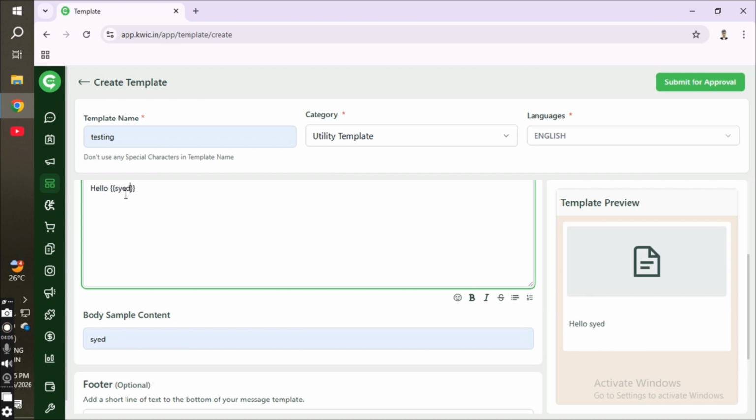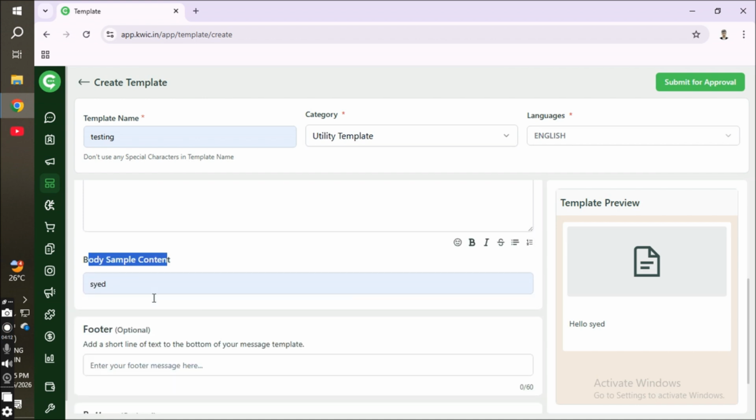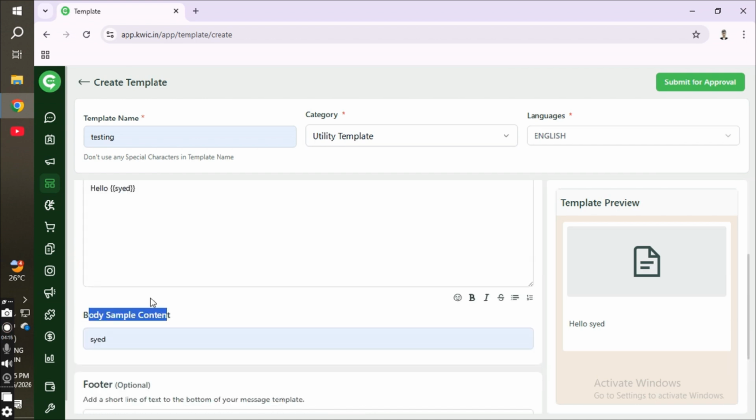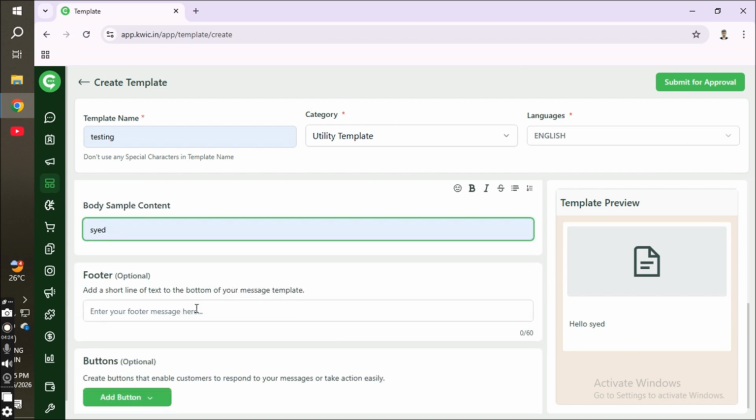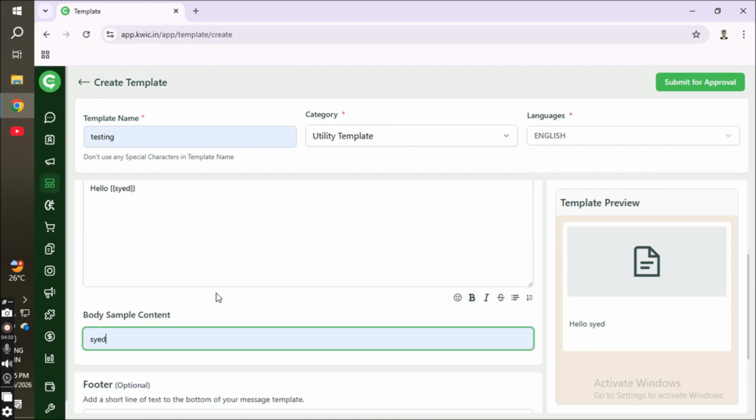For each variable, a body sample content box will appear automatically. This is where you enter sample values for preview and template approval. For example, "Hello, {{name}}, your {{order_ID}} is ready." Sample values: name as Syed and order_ID as 12345. These sample values are only for preview. During actual message delivery, the system replaces them with real customer data.